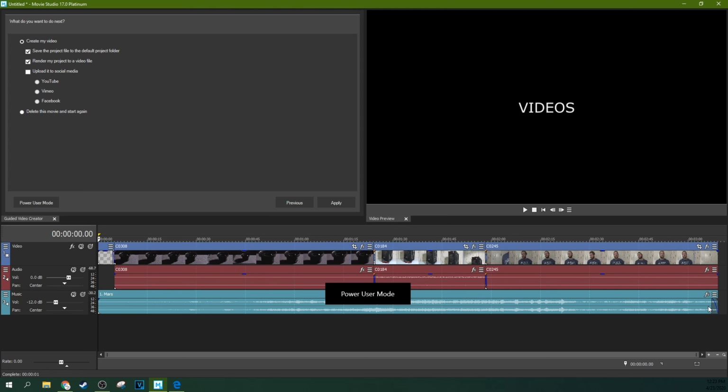A couple of things to note here. Notice that this song is way longer than the video clips, but it automatically added the beginning of the song to the point where the video is done, and then the song fades off. This little symbol right here is a fade, so the song will go and get quieter right there at this point right here at the end.